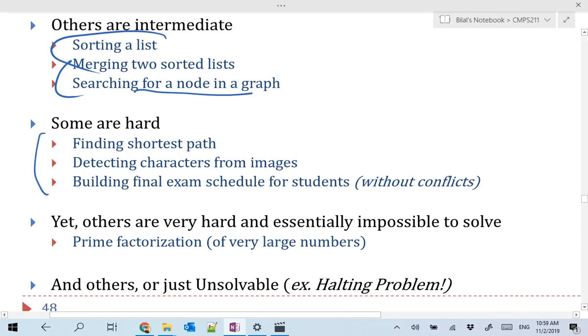Some hard exercises would be to find the shortest path in a graph, detecting characters from images, which requires what we call machine learning or AI algorithms, or building the final exam schedule for students without conflicts. These are really hard problems. They are hard to solve by human beings, not with a naive algorithm. A naive algorithm is straightforward. We can solve them with it, but it would take years to give you the result. So to solve them in a smart, efficient way is hard. Writing an efficient algorithm is hard.